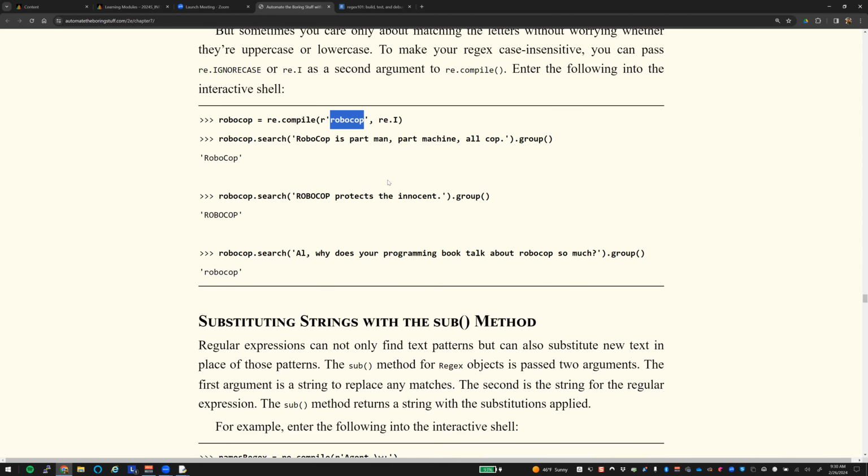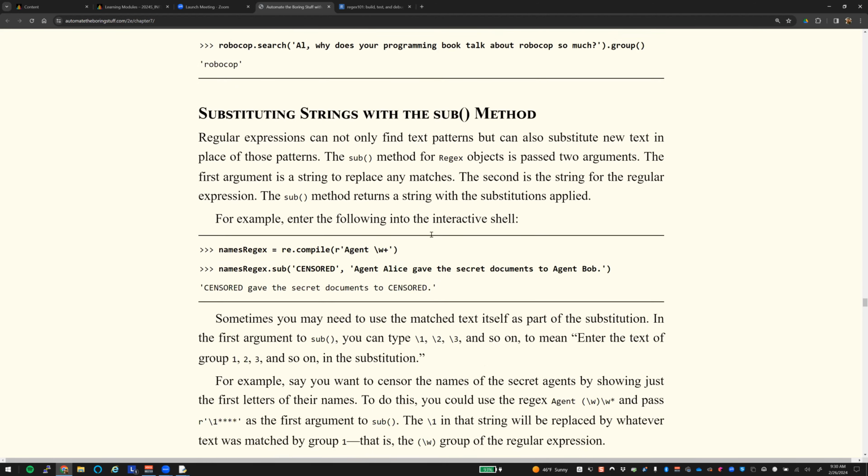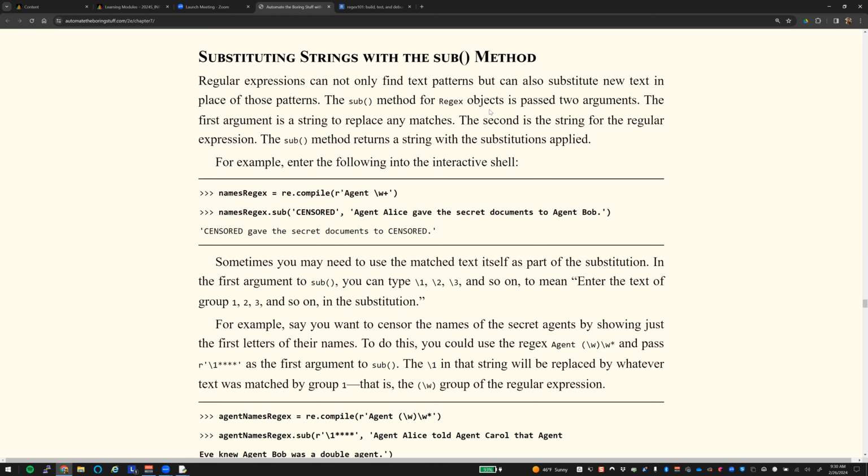All right. So we have search, which is going to give us the first result. We have find all, which is going to give us all the results. Then we have the option to substitute with this, right? This is kind of like replace all, if you guys have used that in Word, right? So you have find all, you have replace and replace all. Substitute is going to be like the replace all version of that.